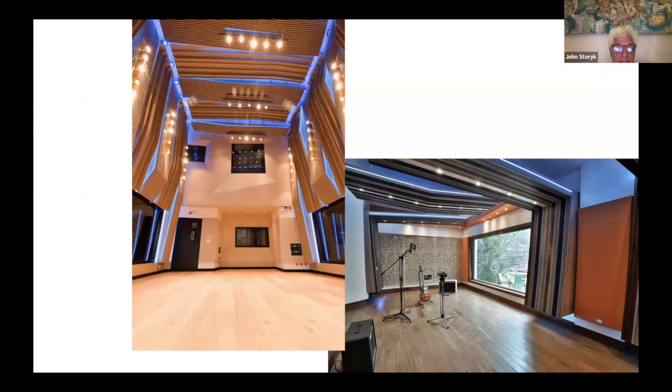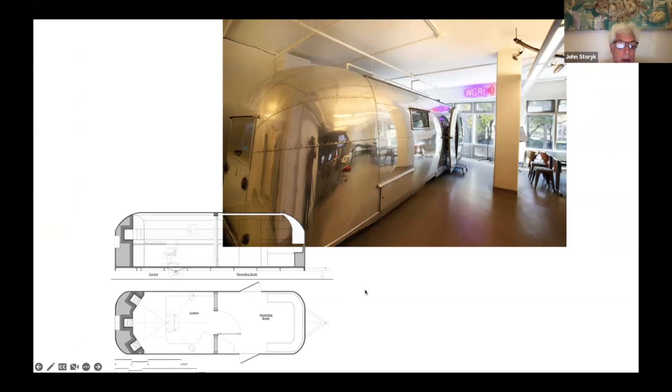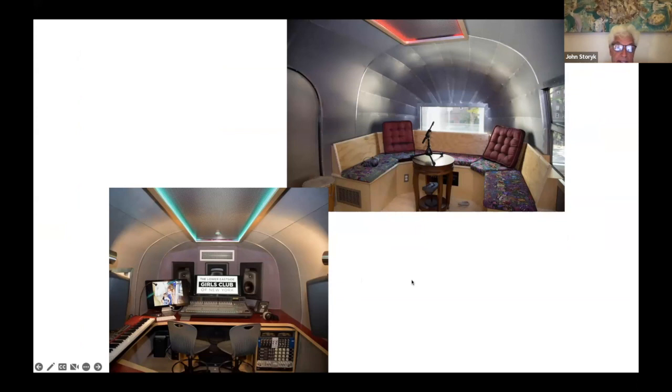This is one of my favorites. People ask me all the time, do you have a favorite studio? I usually shy away from that question, or I'll say something like the studio I'm working on. But this is indeed one of my favorite studios. We put an Airstream in the second floor of a building, and this is designed to teach 12-year-old girls at the Lower East Side Girls Club how to be radio announcers inside an old Airstream.